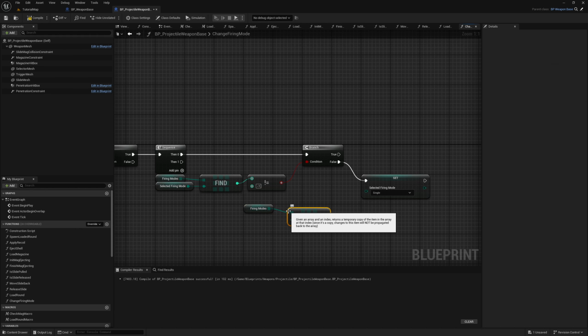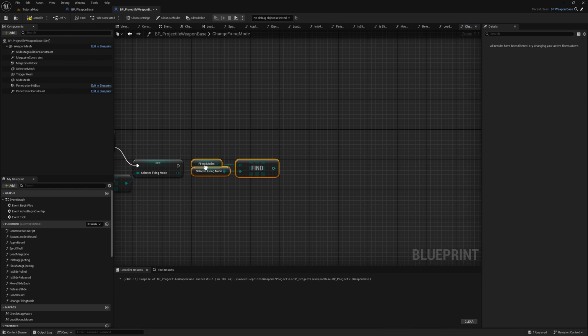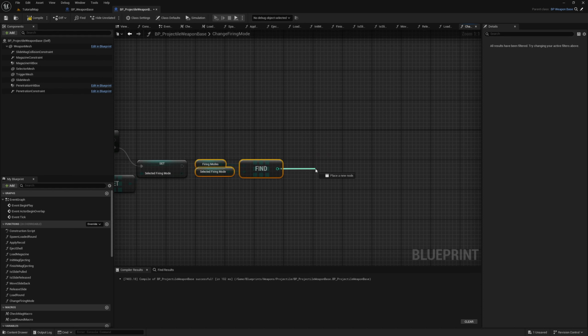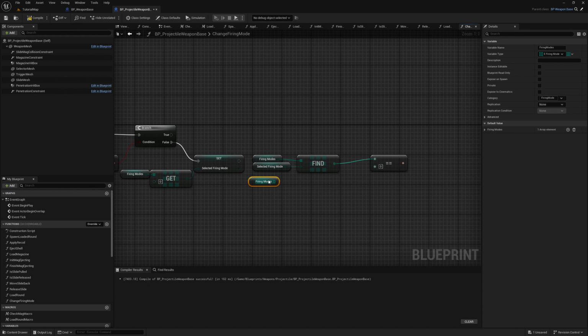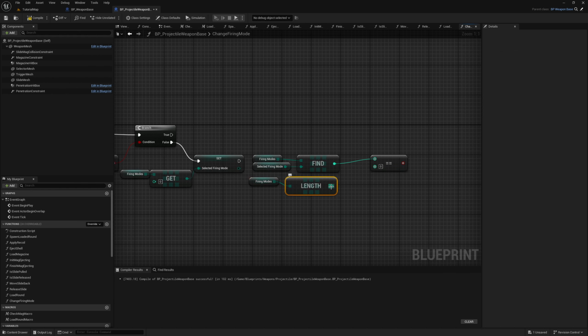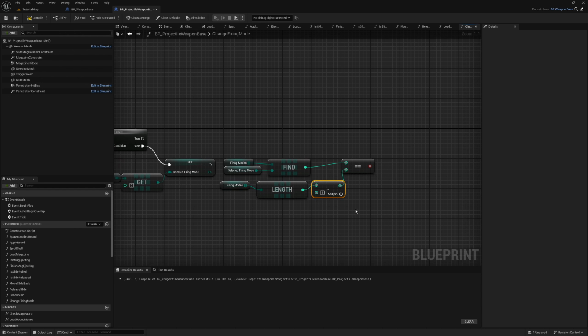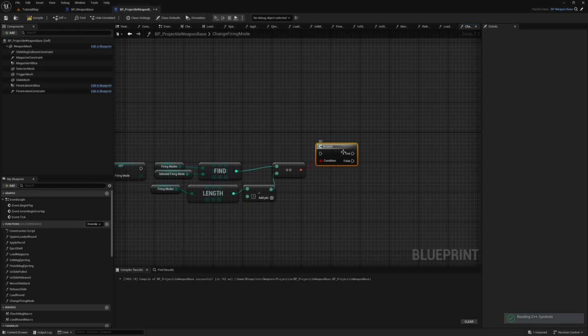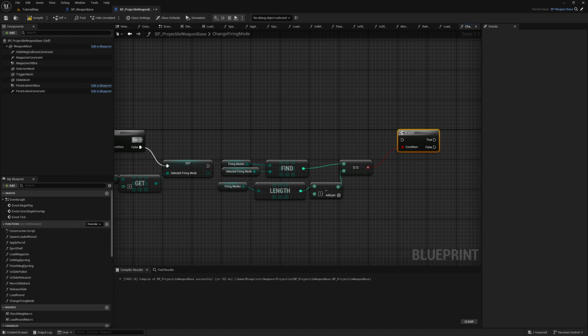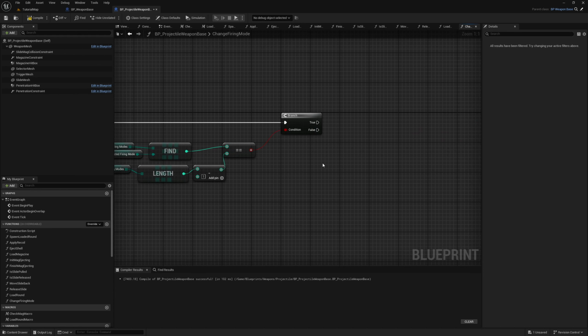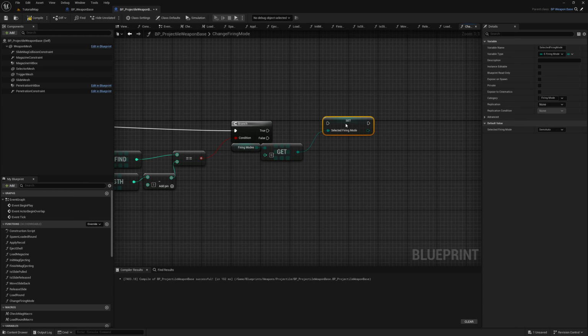So get the copy of the first item, so index 0, copy this. If we do find the item and it equals the length of our array, -1 of course, so we get the last index, and subtract 1. So this gives us the index of the last item. If it is the last item, then our next selected firing mode should be the first item again.